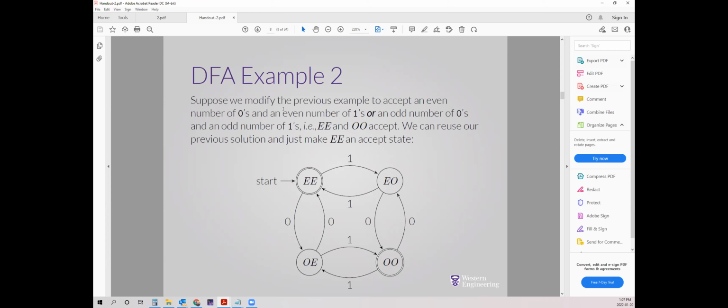Example 2. Suppose we modify the previous example to accept an even number of zeros and an even number of ones. So EE will be the start state and the final state, alongside even number of zeros and odd number of ones, and so on. Here EE and OO would accept, so we'll have 2 final states. If the question says this will accept an even number of zeros and ones, or an odd number of zeros and ones, those are the cases that we would accept. So here we'll have 2 final states.